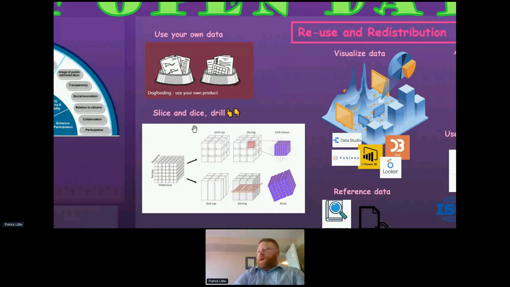Next, within this section, we'll talk about slicing, dicing, drilling, and pivoting. As mentioned in our accessibility section, we want to make our data sets available, and we want to include as many data features within that data set as possible. This leaves the options open to data users to analyze and aggregate that data in any way they want.